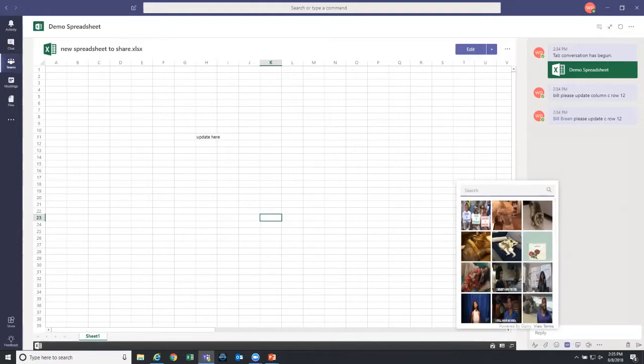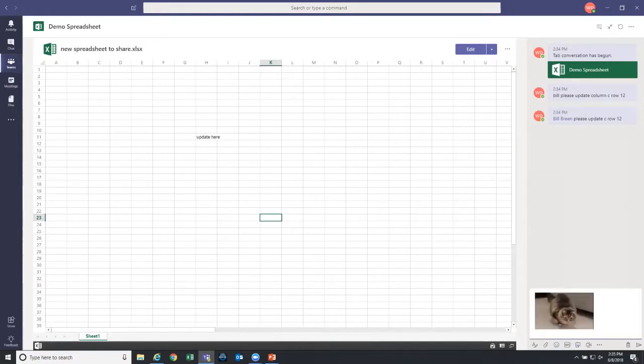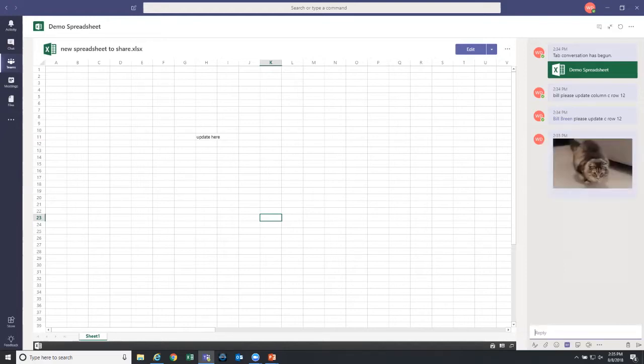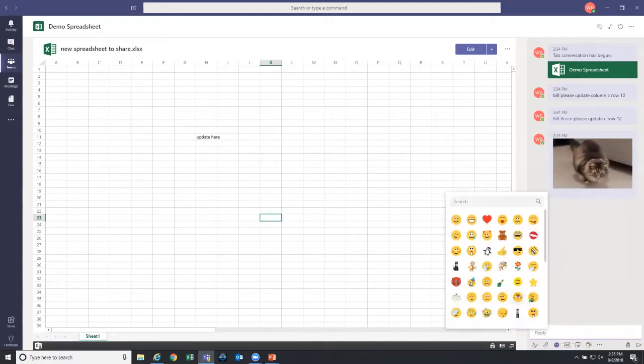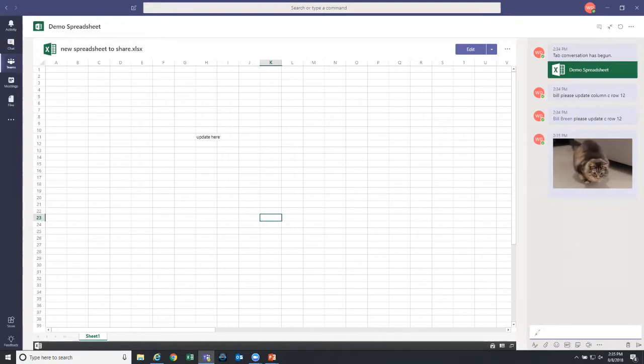And obviously, if I want to do a funny GIF, throw that in there, just because you can. Smiley faces, obviously the whole 9 yards. Not really professional, but what's needed.